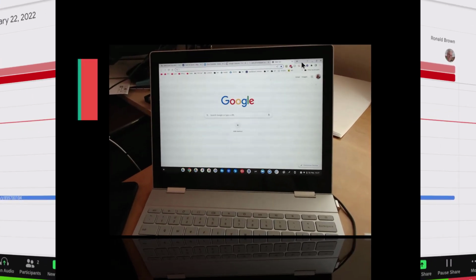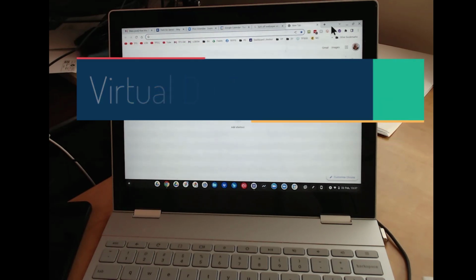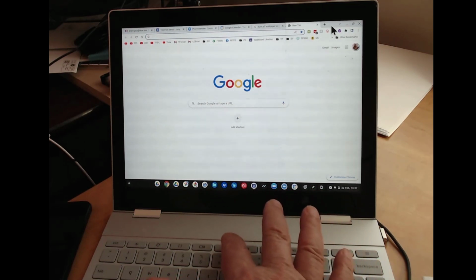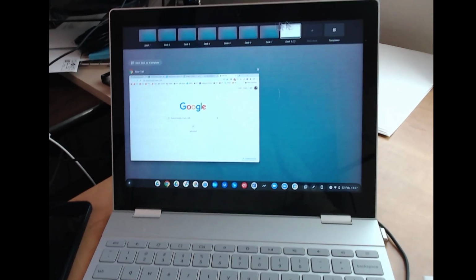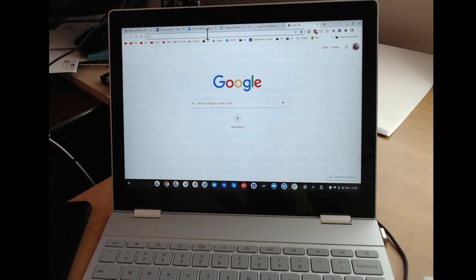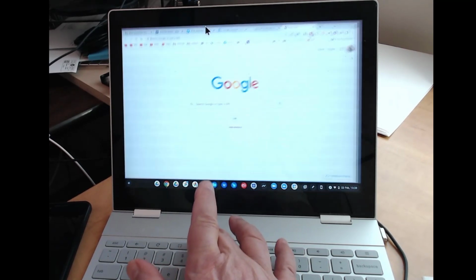Now I'd like to talk about the new features of virtual desktops in Chrome OS 98. Now, as you know, you can get to the virtual desktops by hitting the overview key on your keyboard. And this will bring up the virtual desktops that you can see on the top of my screen. And you can click each one, which will bring up a different desktop. Now, we also can get to the virtual desktops by doing a 3-finger swipe up on the trackpad. So we can use the trackpad with a 3-finger swipe up, or we can use the overview key to toggle to our virtual desktop.